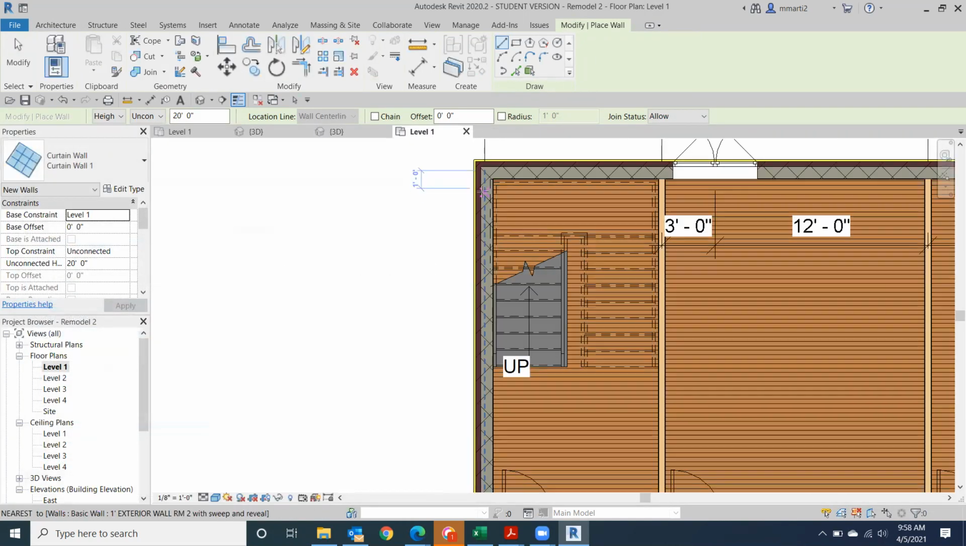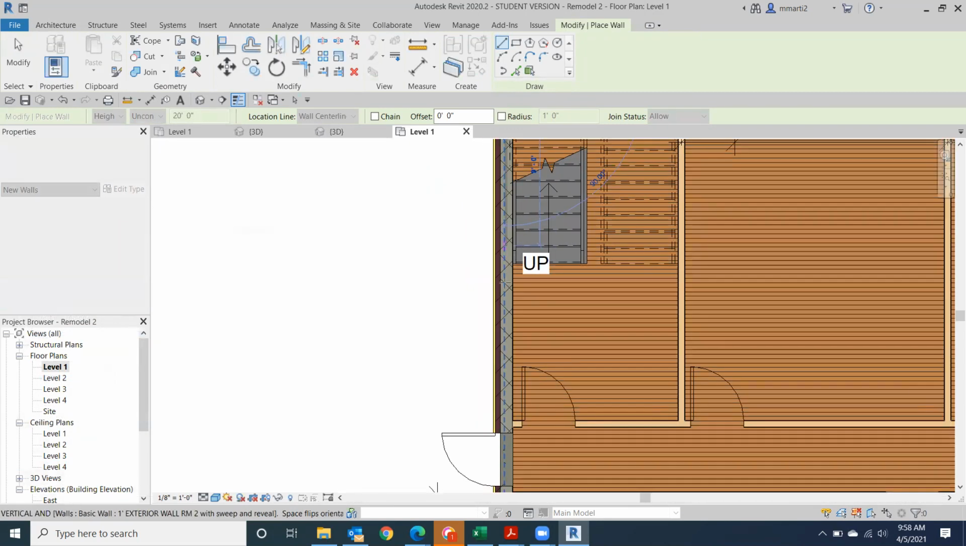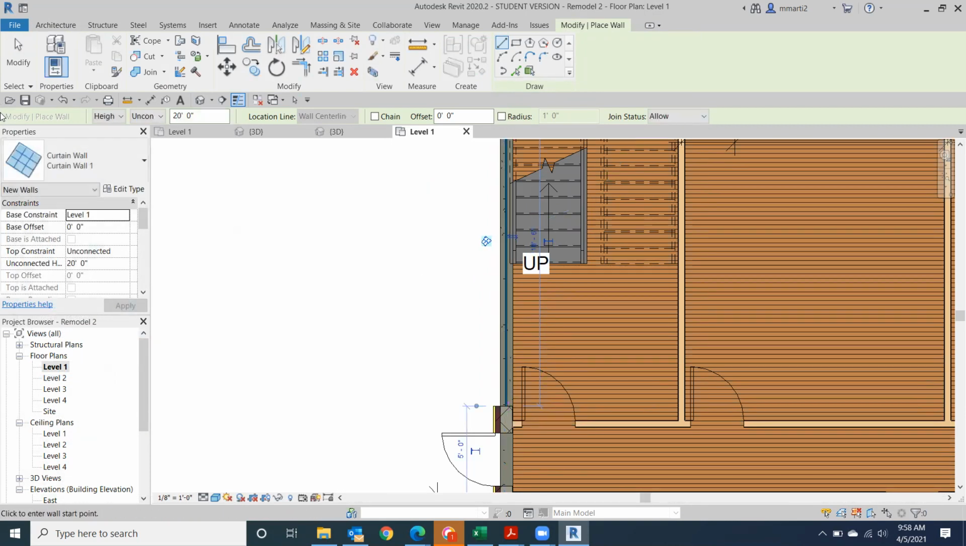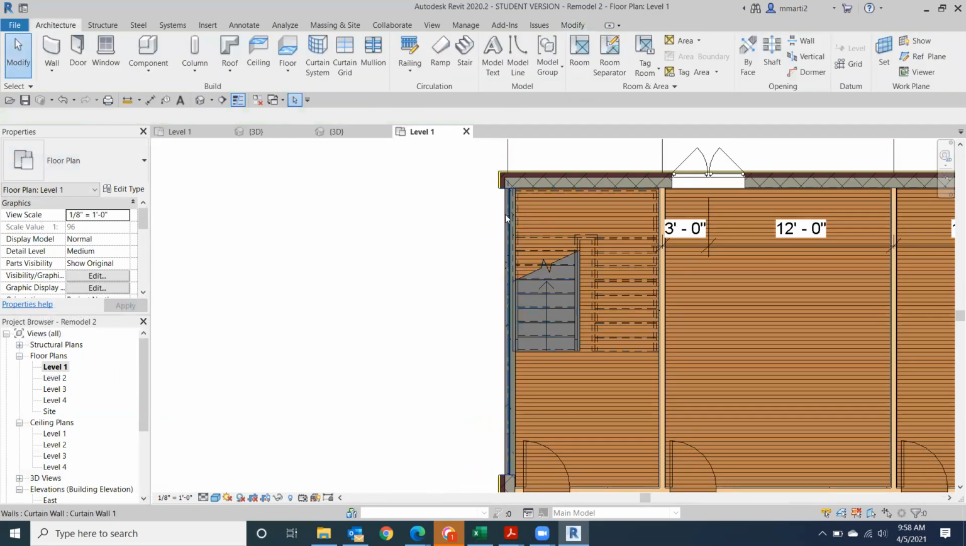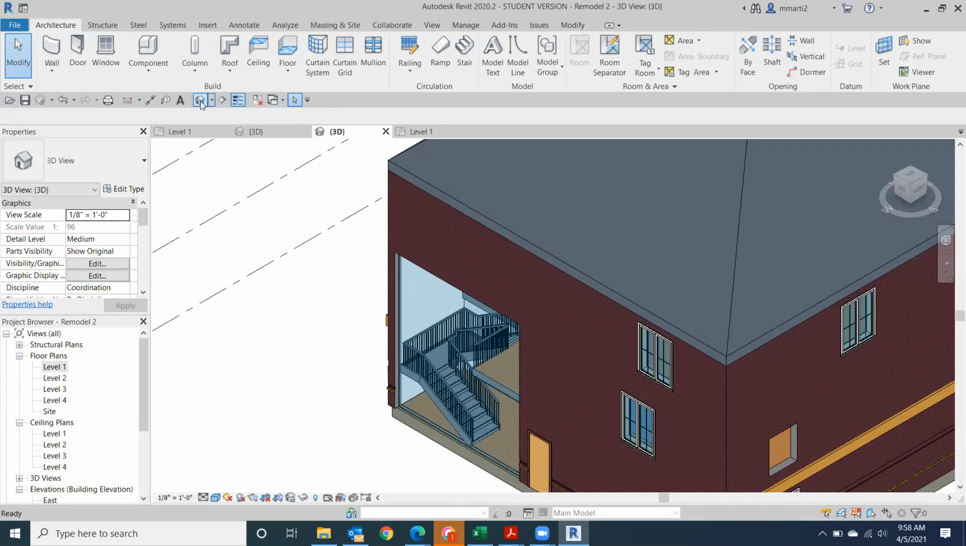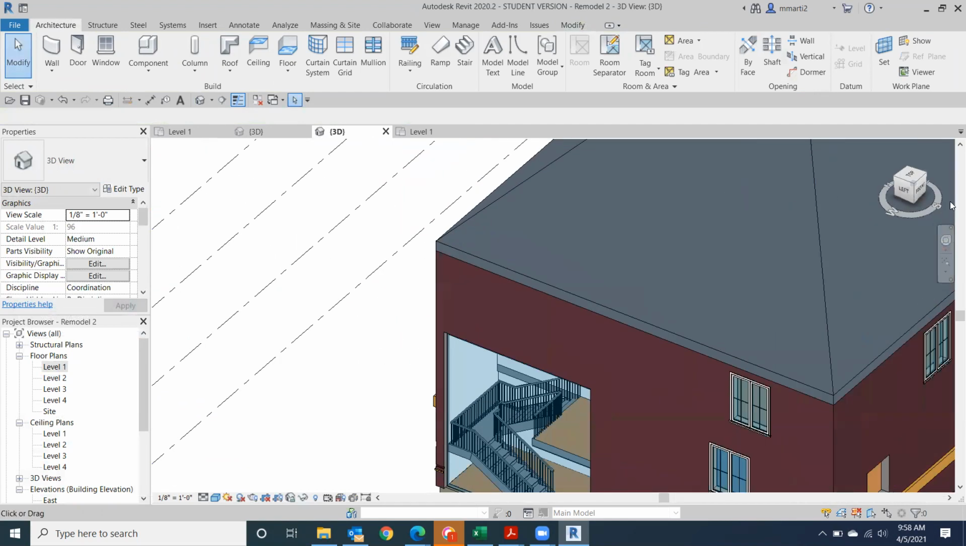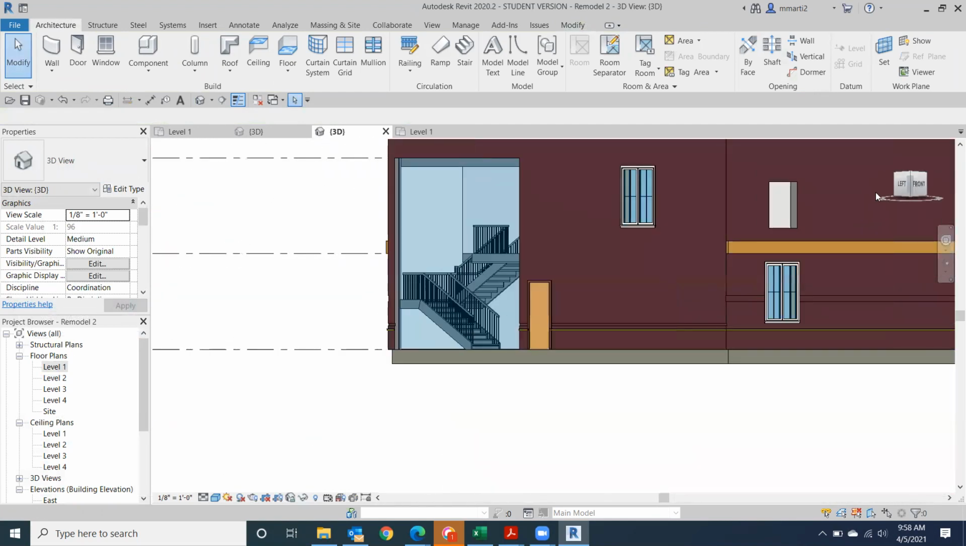And we're going to come over here and just draw this curtain wall in this section right here. Notice how that changed really easily. Now I'm going to jump back to 3D. And we have the beginnings of our curtain wall that quickly.